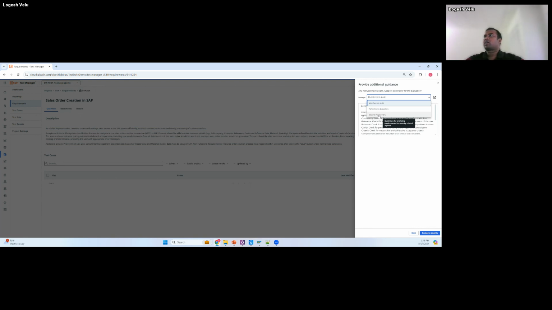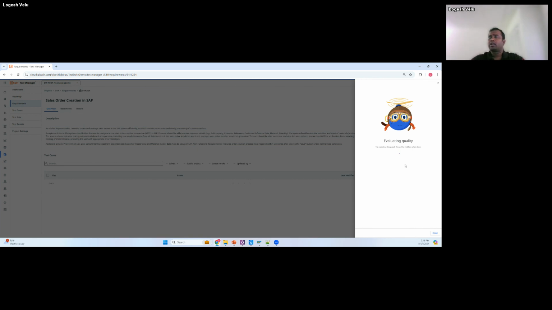So just a high level recommendation, it further needs to be improved. So I'm just going to choose multifaceted audit for now and click on evaluate quality. It's going to evaluate the quality of the requirement. Now it's going to take a little bit of time. So while it's evaluating the quality, probably we'll talk about the rest of the steps, right?